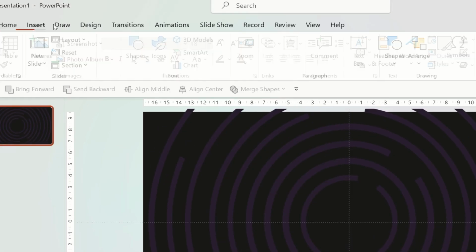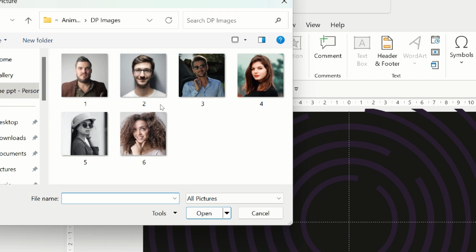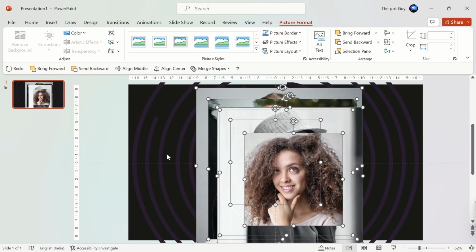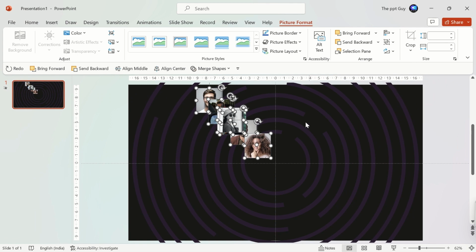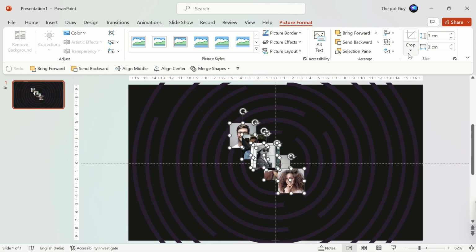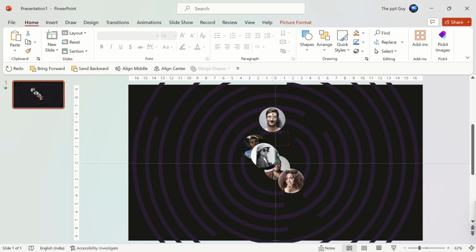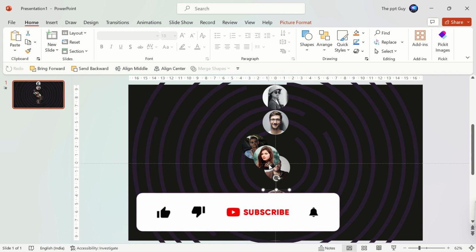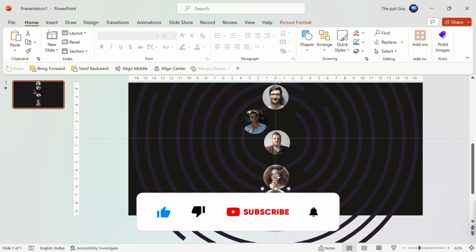We'll insert a few images of people. Select all the images and set the size to 3 centimeters. Then, click on Crop to Shape and select Circle. Divide the images to 3 on each side and align like I'm doing it.